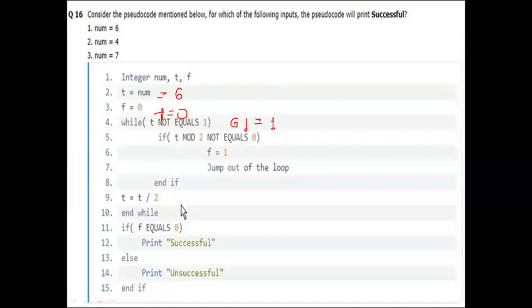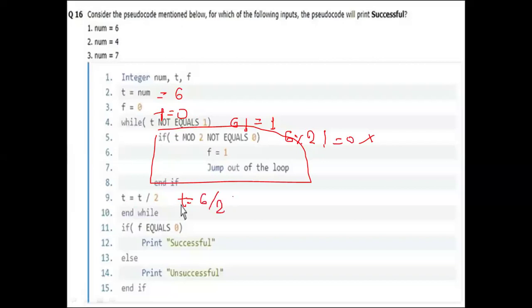If it is true, then I'll come inside, and when I'm coming inside, I'll try to see t mod 2 not equals to 0. So 6 mod 2 not equal to 0, condition false. So this if condition will not be executed for 6. I hope it is right. Then if it is not executed, then come down, and now it will be t equal to t by 2. So 6 by 2, it will be 3 now.